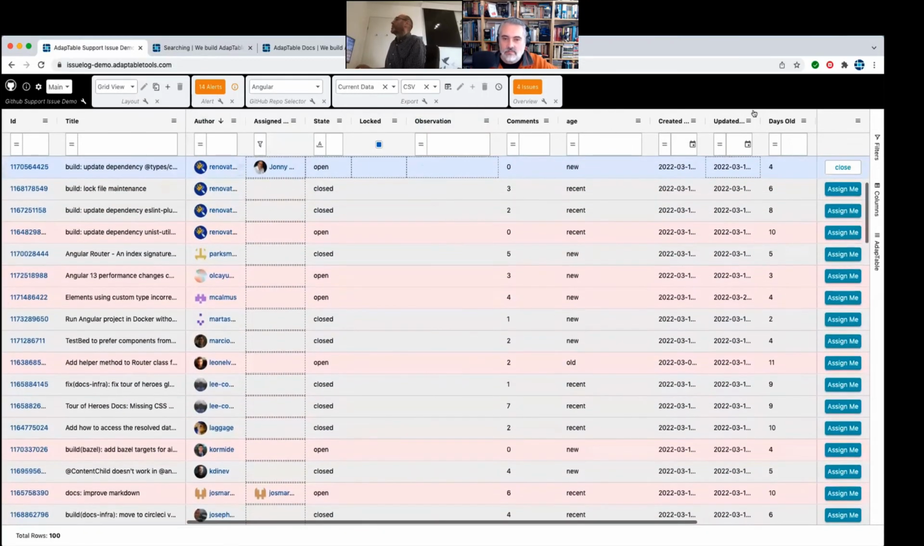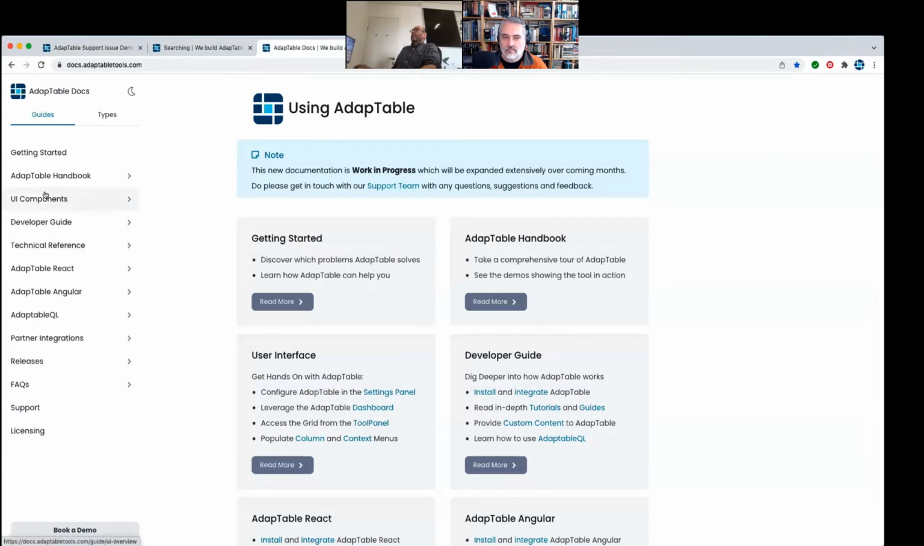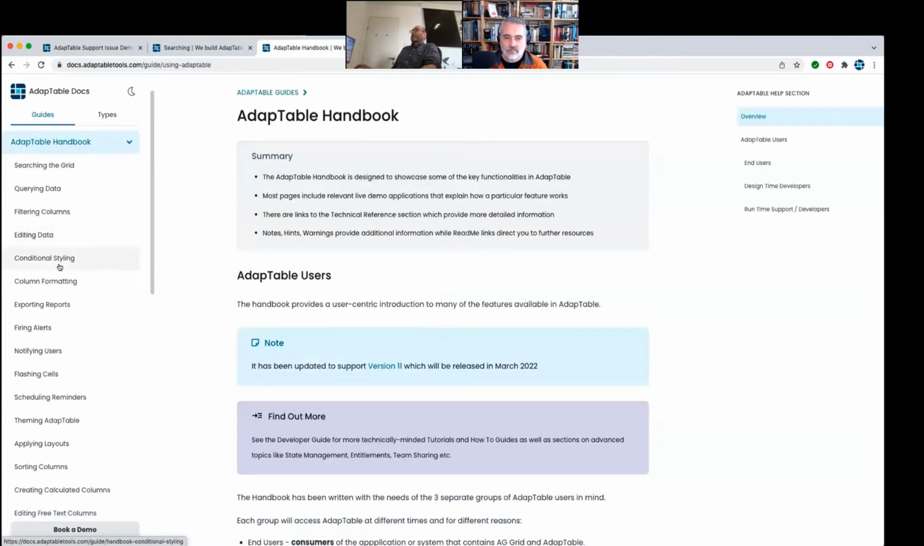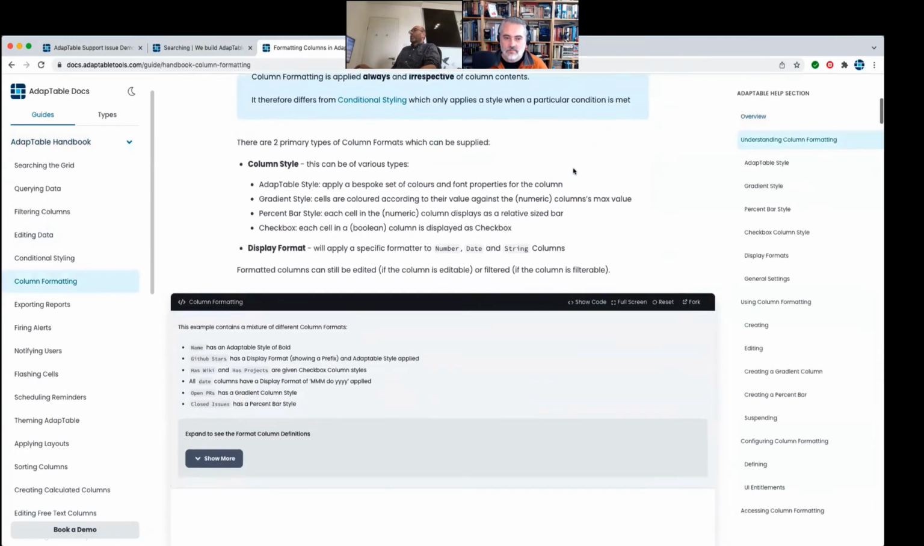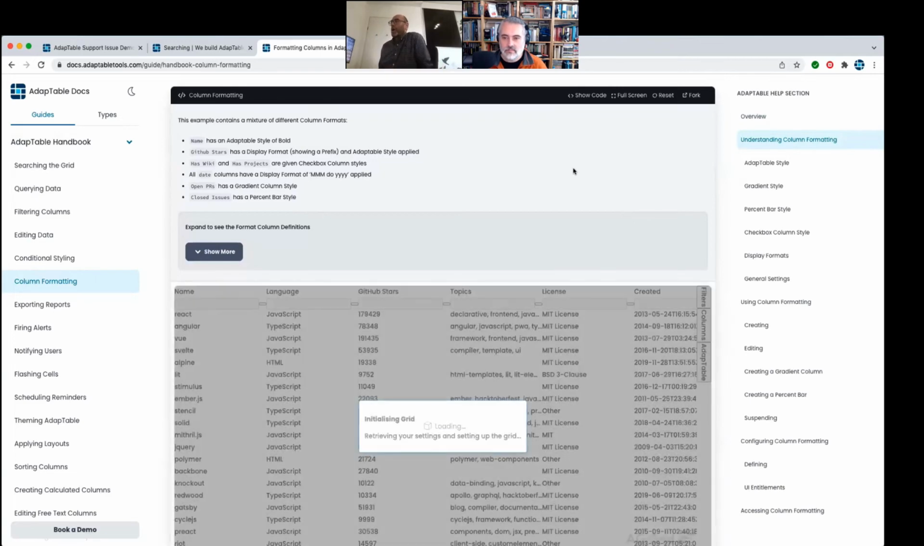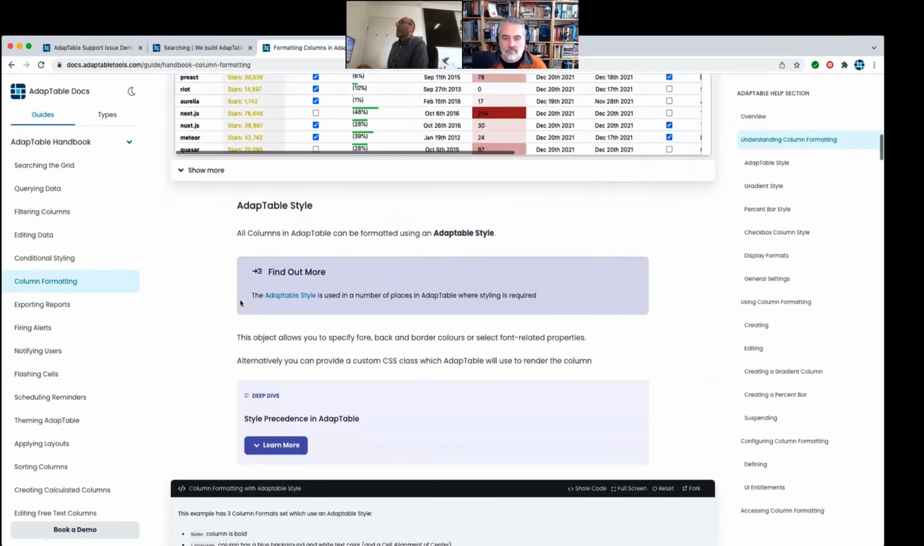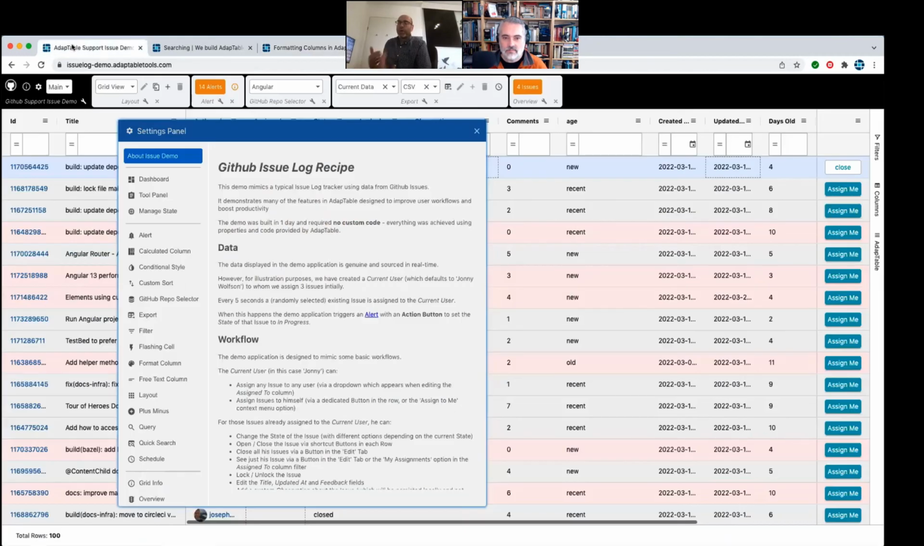So you can create very powerful format columns, percent bars, gradient columns. It's easier to see in our docs. So if you go into our docs, we've got an example here. Once it loads, it takes a bit of time for the data to load, where we've shown gradient columns and percent bars and stuff like that. So in this example, we've got a gradient column, we've got percent bars. And that's the idea, really, behind Adaptable, that users can style things as well if they want.